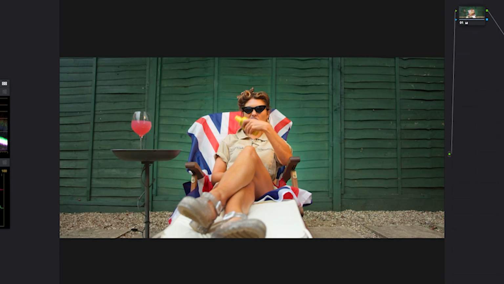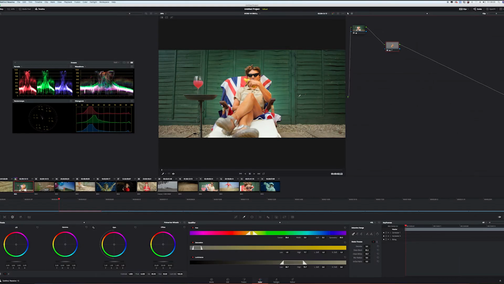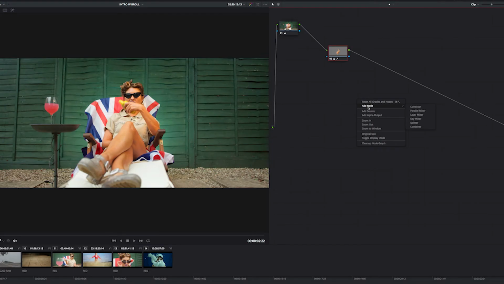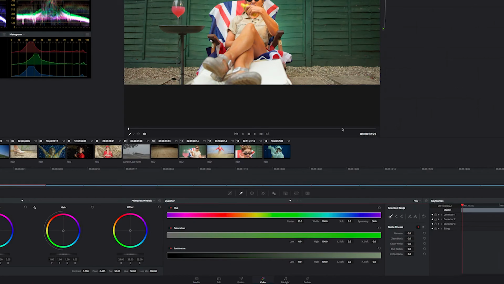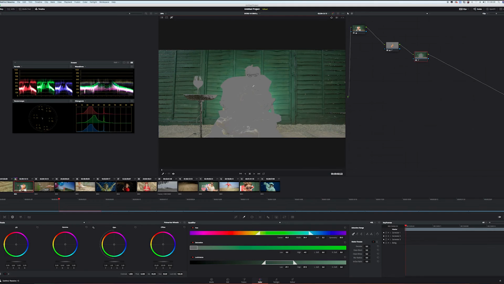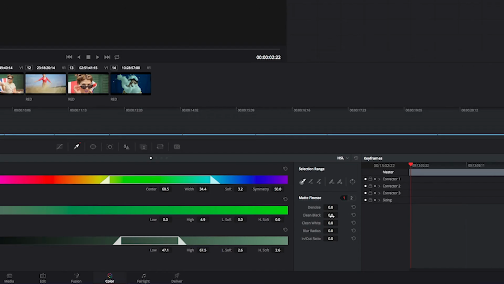What I thought would look great for this shot would be to have the performer in front of a teal coloured fence rather than the green. Similarly to the skin tones, we want to highlight just the colours of the fence onto a new node so we can change just that colour. It's the same process. Qualifier, colour picker, take a selection of the green, and clean the blacks and whites.